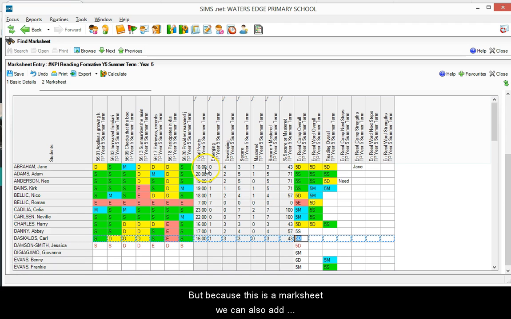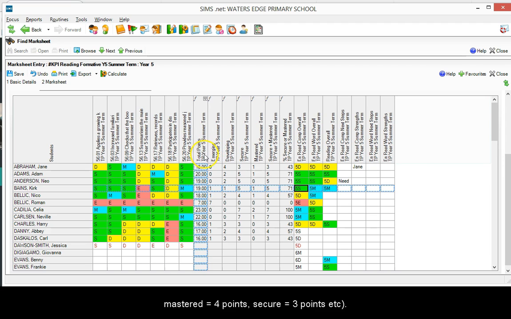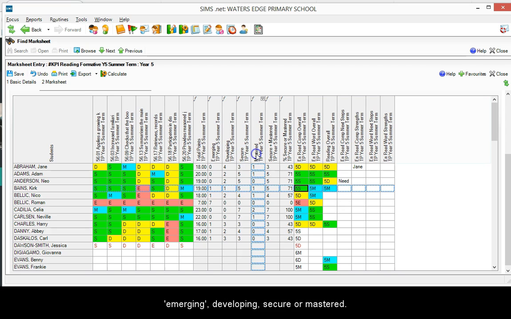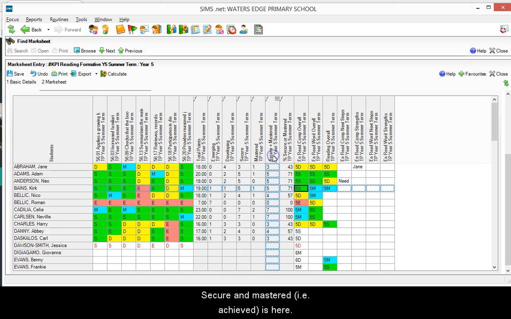But because this is a mark sheet, we can also add some calculations. Here's a column that adds together the points value of each grade, and remember mastered was worth 4 points, secure was worth 3 points, and so on. Here's another column that counts how many statements are emerging. Here's one for developing, one for secure, and one for mastered. Secure and mastered, i.e. achieved, is this one. And finally, we've got a percentage secure or mastered column here.